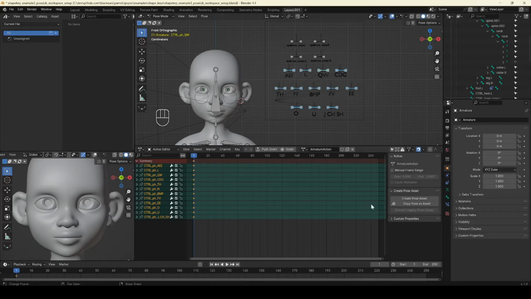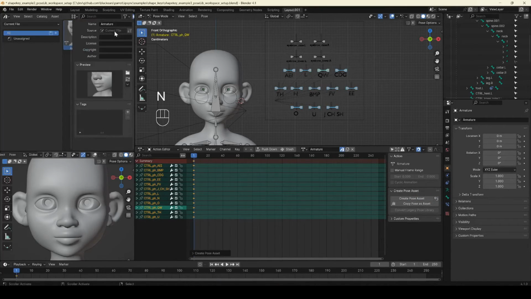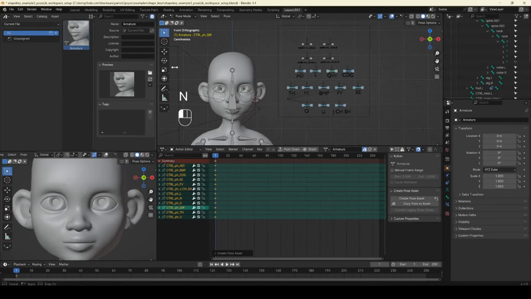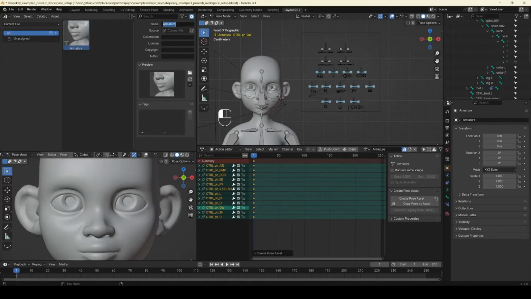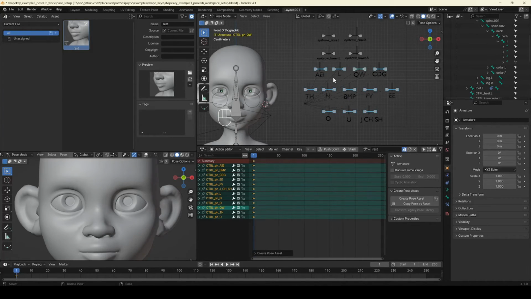Now let's send that to the pose library by clicking Create Pose Asset. And you can see there's a preview of our pose right there, and if we press the letter N key and open this up a little bit, we can rename that pose to rest, because this is going to be the rest position of our mouth. Okay, there's the first pose done.